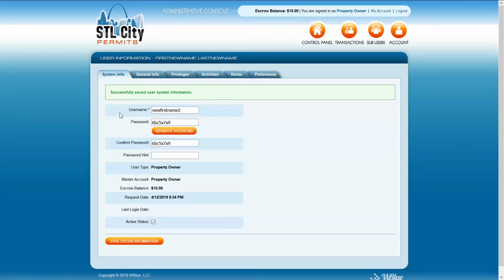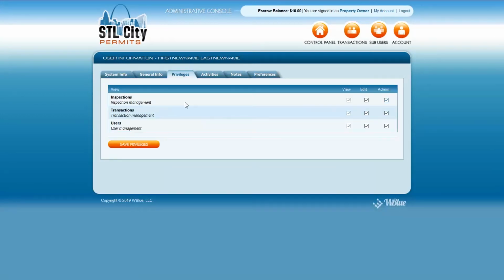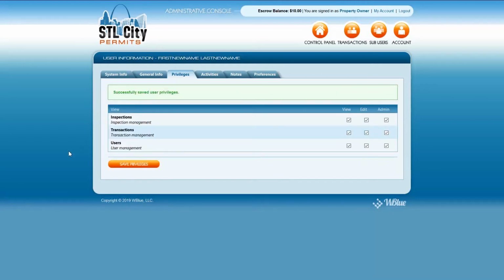There's just a couple more pages of information you want to check and fill out before we finish this user up. So click on the Privileges tab. If the user needs to be able to have access to request inspections, make sure Admin is checked on the inspection row. On the Transactions row, be sure to check the Admin checkbox if they need to be able to pay for those inspections or pay for any invoices that may come from the city. The Users row is a placeholder for now, and there's no code behind it. Once you have all the privileges checked, be sure to save the privileges.